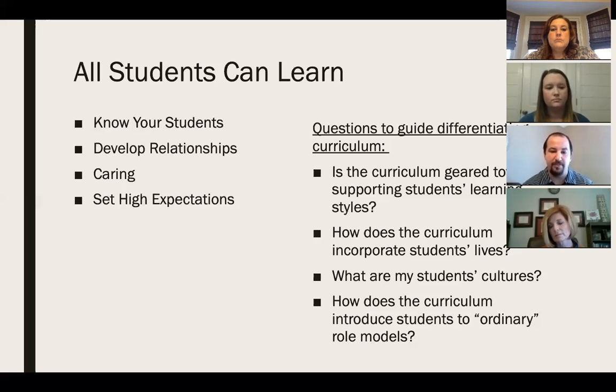How does the curriculum incorporate students' lives? I think that's very important if you think about diversity. What are you doing to incorporate everybody's lives and the things they may see in their culture? What are my students' cultures, and how does the curriculum introduce students to ordinary role models? What does a role model look like in that culture? If you think about those questions as you prepare lessons, I think we will naturally develop more diverse lessons because of those guiding questions.